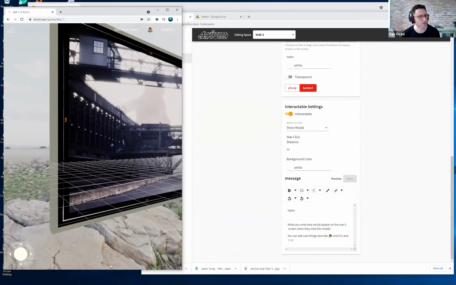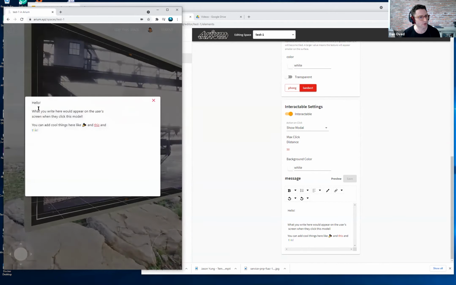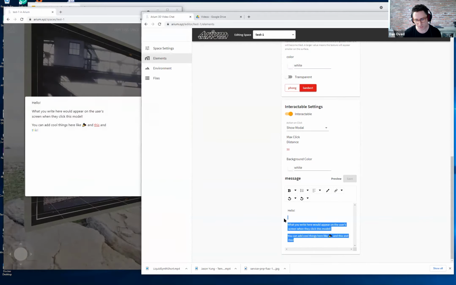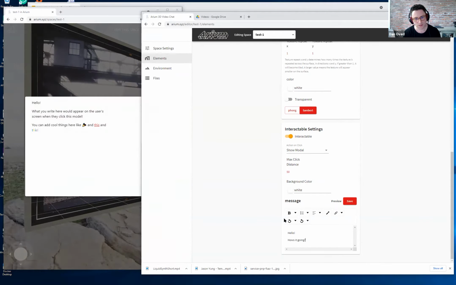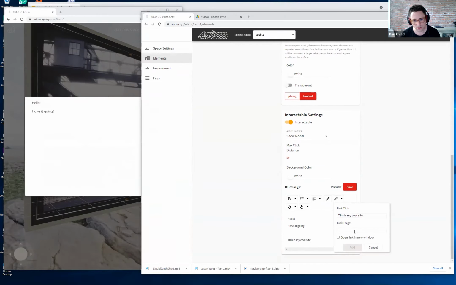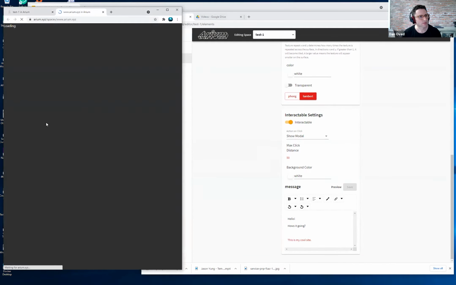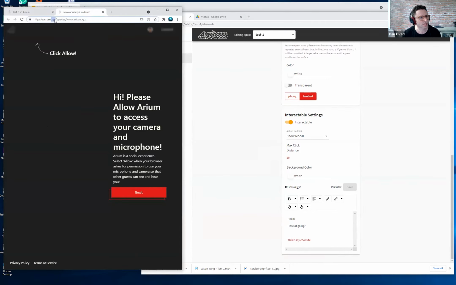So you see when I hover my cursor over it, you can click and it can open a modal with some info. And you can have that linked to another site. And whatever's in that modal is customized, going with a full editor. You can add links, so you can link to other things. Oh, you have to put HTTPS in front of it.